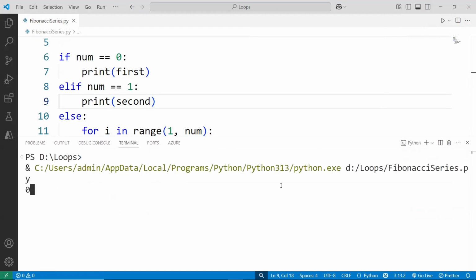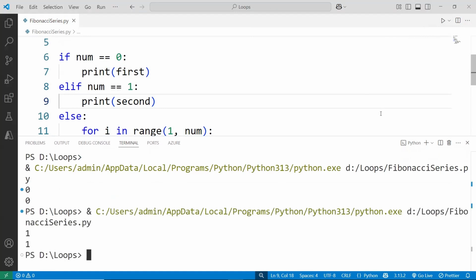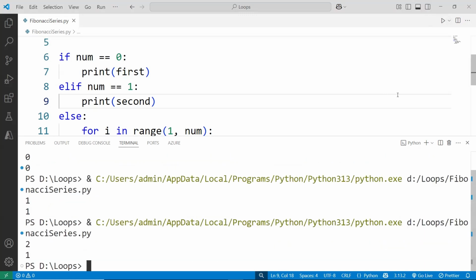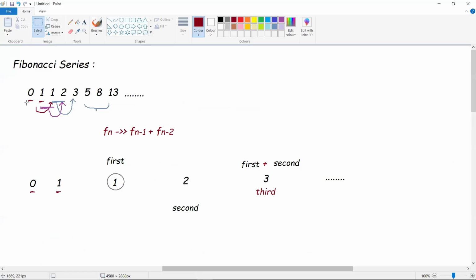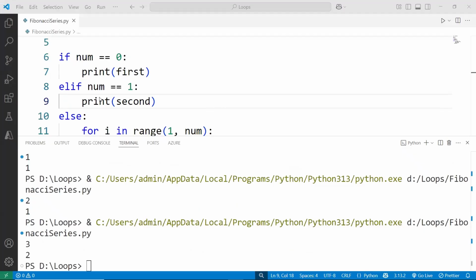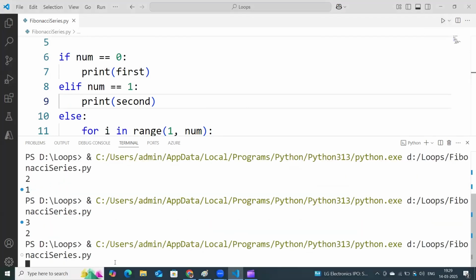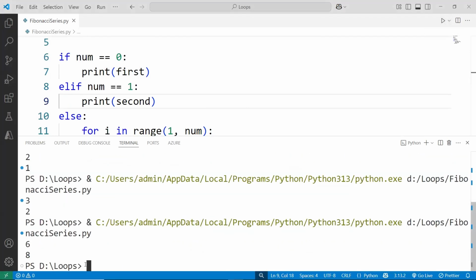So giving the value 0, we got the output 0. Giving the value 1, we got the output 1. If I give the value 2, the output should still be 1. Yes, it's working. If I give the value 3, output is 2. So maybe if I just consider 0, 1, 2, 3, 4, 5, 6. If I give the value 6, we should expect the answer to be 8. So let's give the value 6. So you got the answer to be 8.